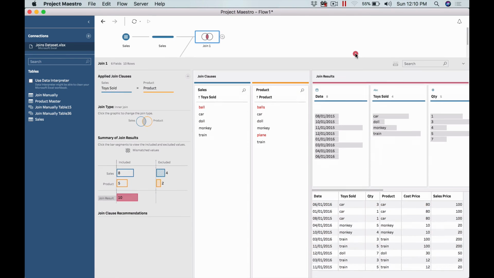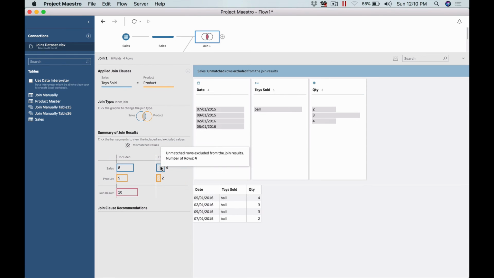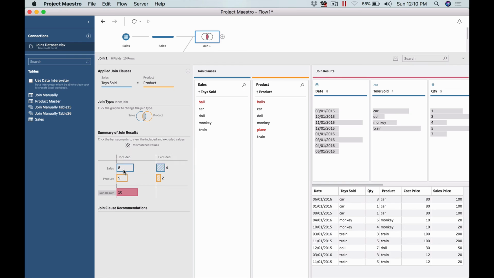So let me minimize this, maximize this. So we have only 8 records, 2, 4, 6, 8, 10 records that are coming in, right? So that, yeah, 8, and then this is coming in 10. So let's understand how this 10 is arrived at. So 8 rows are there, and then 4 rows are excluded because unmatched rows are excluded from the join result. So these are the 4 items that belong to the item called ball, which is not finding a match on the right hand side. So 4 records are excluded. So let's check how many records we started off with. We have 12 records. So we have 8 which is passing through, and 4 that are excluded, right?